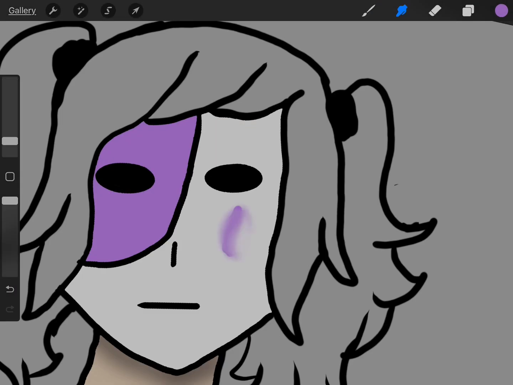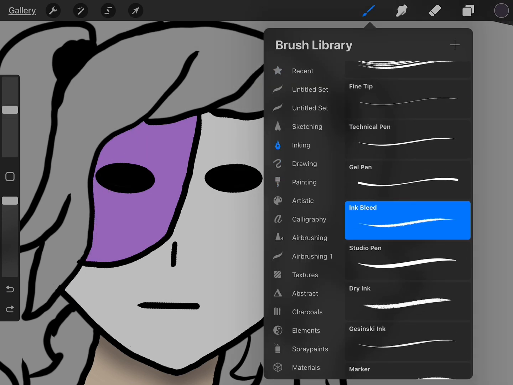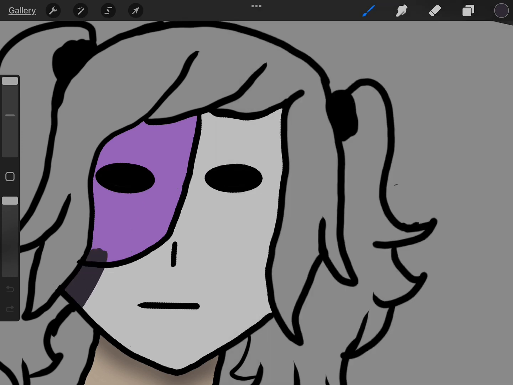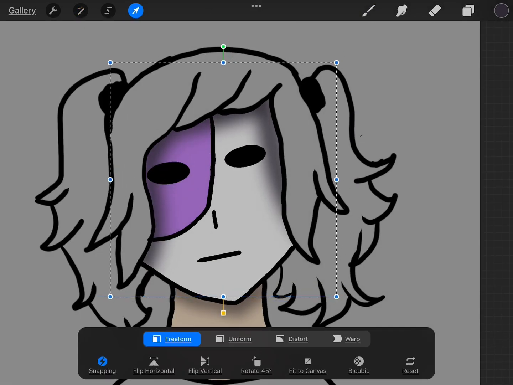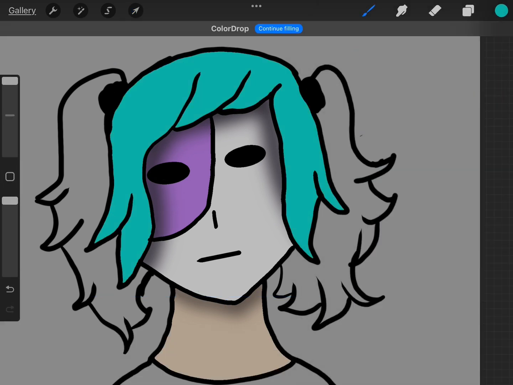Now I'm trying to find the right shade of purple for Sal's mask. Now I've got the mid-tone between the two colors and made it darker for the shadows. Then I just shade and do that.